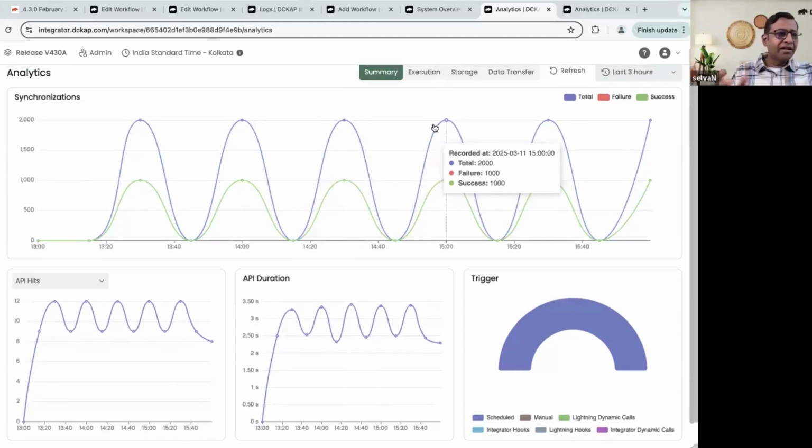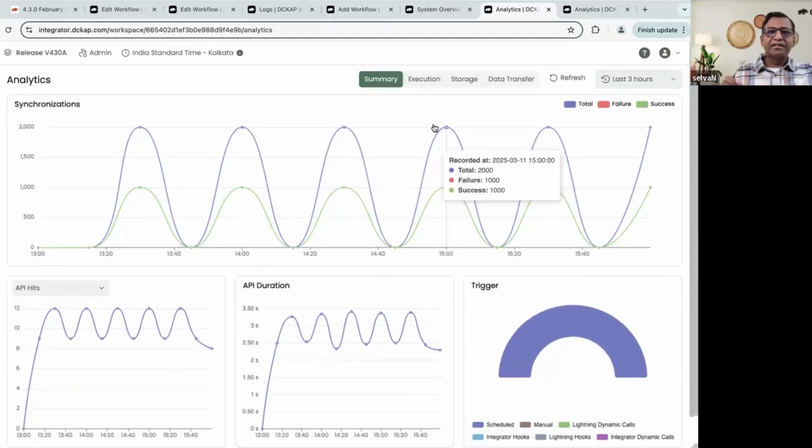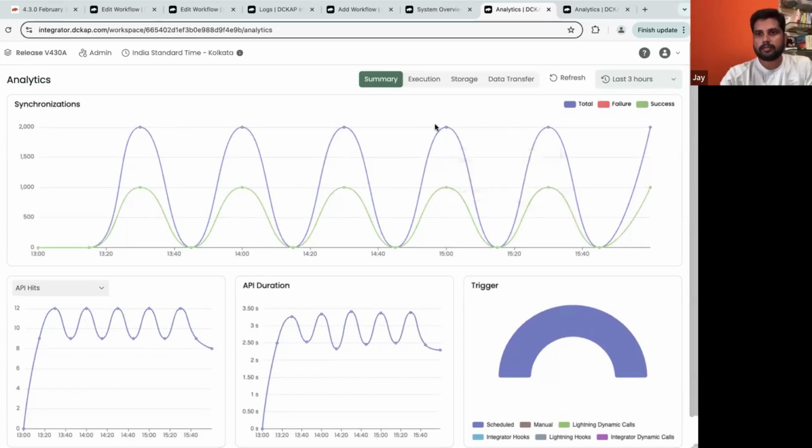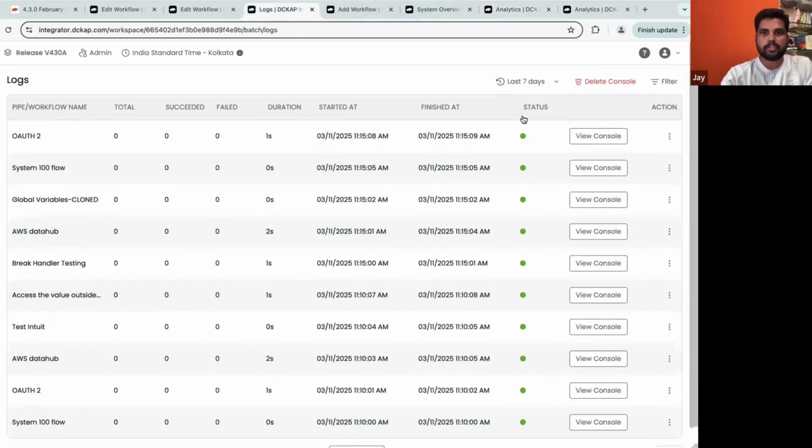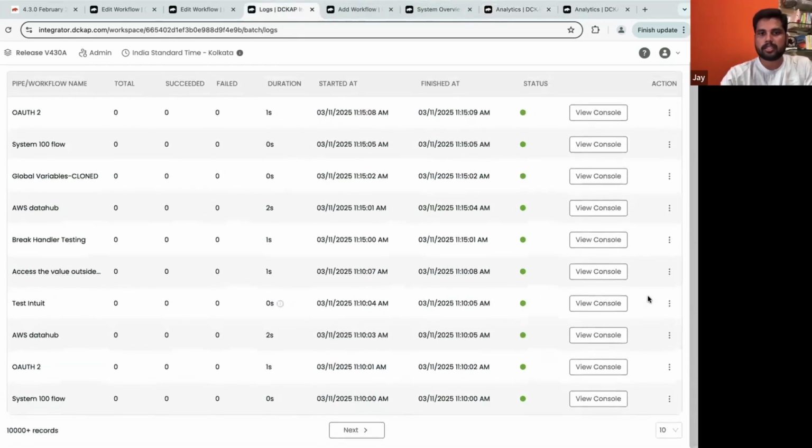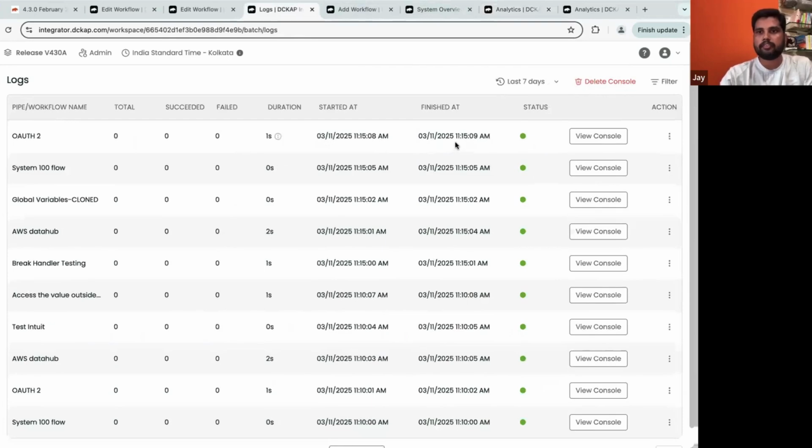Does it also say that this particular order sync or customer sync failed, or is it at an overall high level, like it failed? It's on a high level. Can we dig deeper is the question. You can dig deeper, but not in analytics. You have to switch to the logs page, and you can filter, go inside a particular item, and identify why the error occurred. Okay, okay.